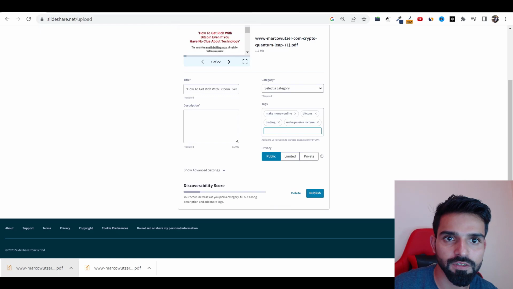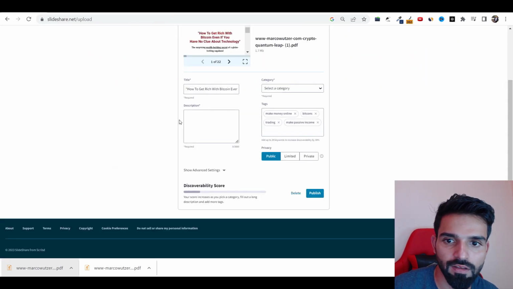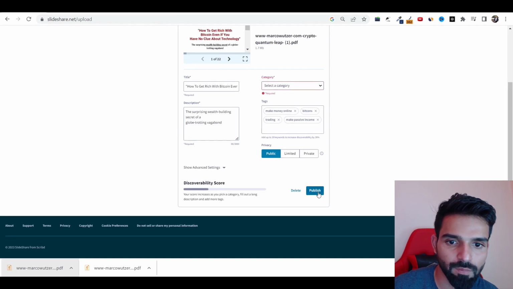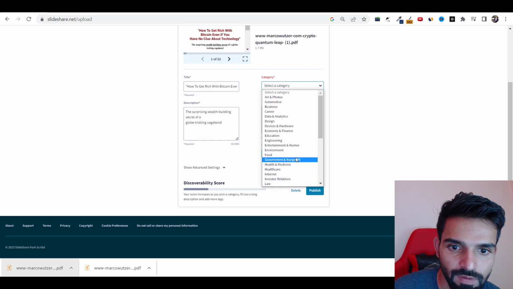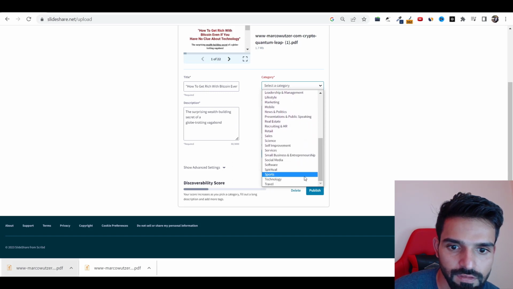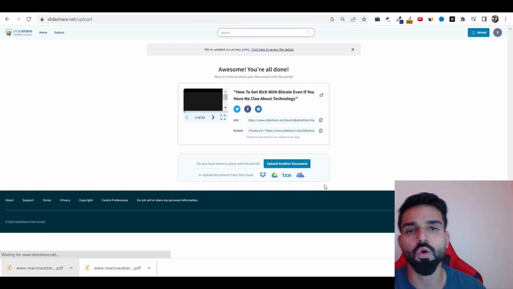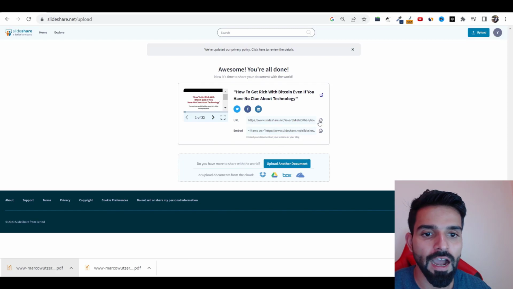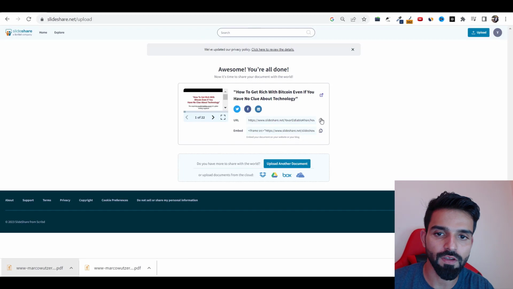Again, you can write a description as well. Just copy this, go back to the page, and the description is here. Make it public, and select a category. I would say investment. Let me search. It goes to real estate, service, technology. So I'm going to put it into small business and entrepreneurship, and then publish. Once this is done, I can copy this. So our first step is done, where you're going to get tons of traffic on this PDF.